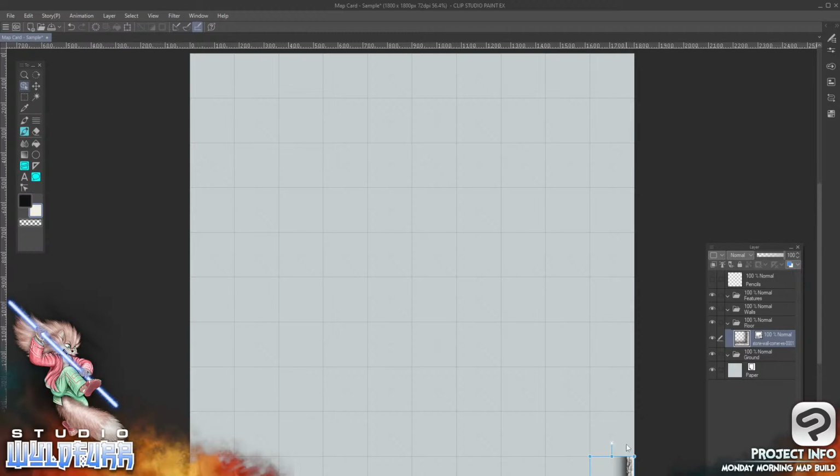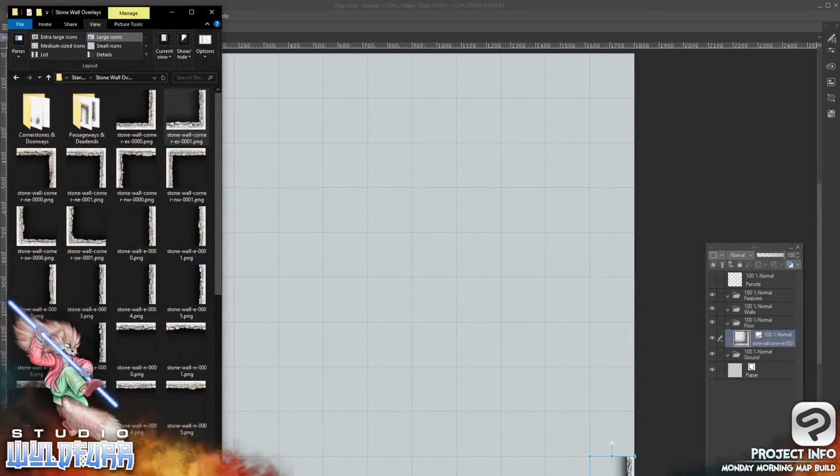But yeah, when you build your adventure maps, you just grab, so we'll do that corner. So you grab your piece of artwork. I've got it in a file browser window. Then you drag and drop it into the layers palette. Don't drag and drop it on here.